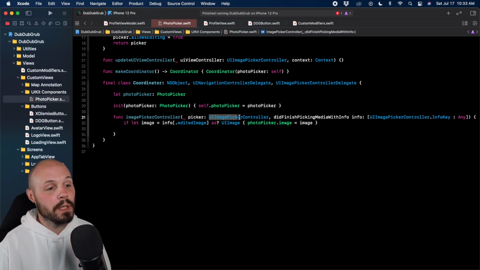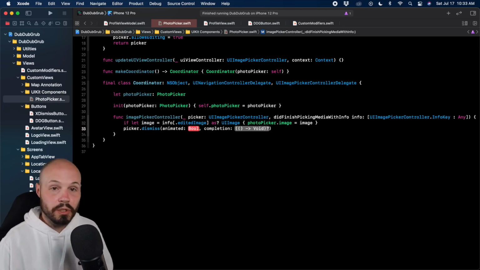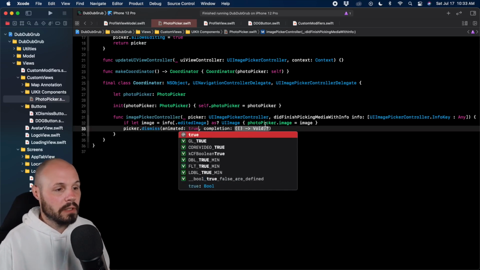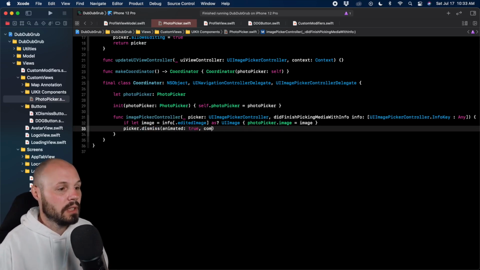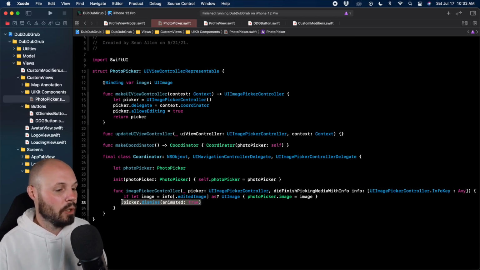We get a UIImagePickerController back after they've set this, right? So we can just call picker.dismiss, use the old UIKit way to do things, because we are technically in UIKit in this section, right? And then we say animated true, and we actually don't need this completion because we're not using it. So we were just able to get rid of maybe an unnecessary variable and clean up this line of code a little bit.